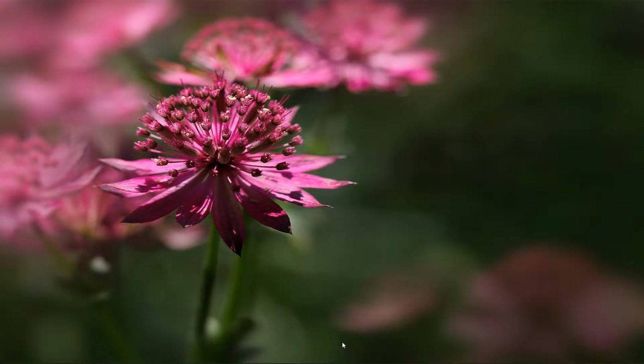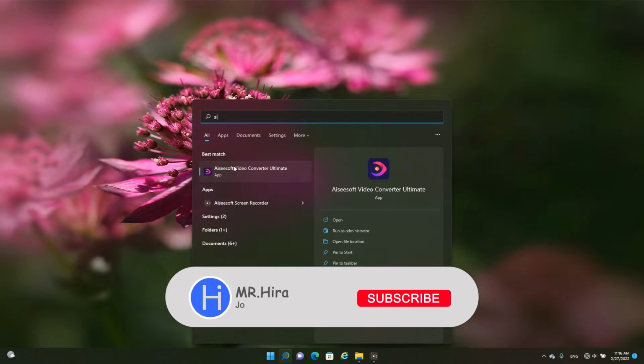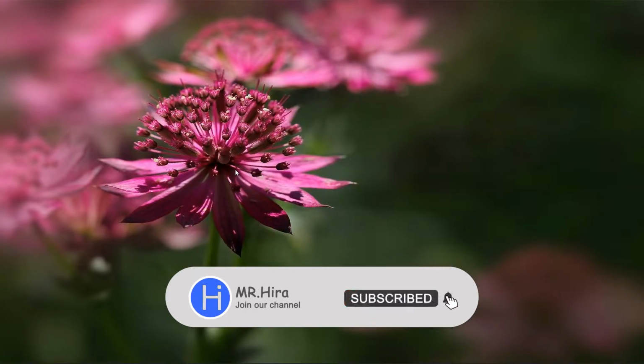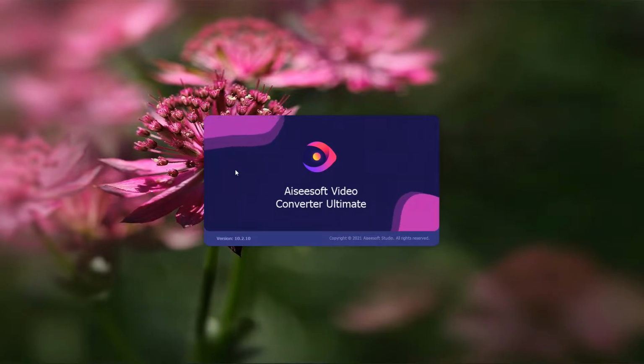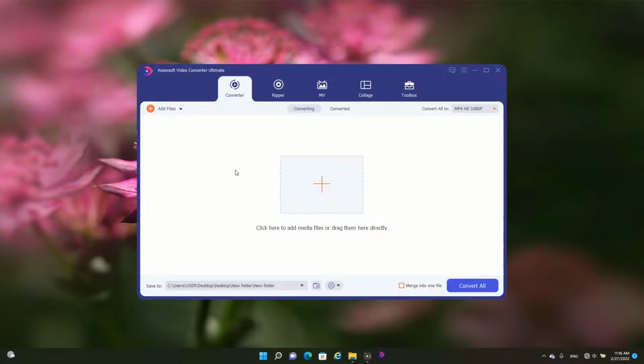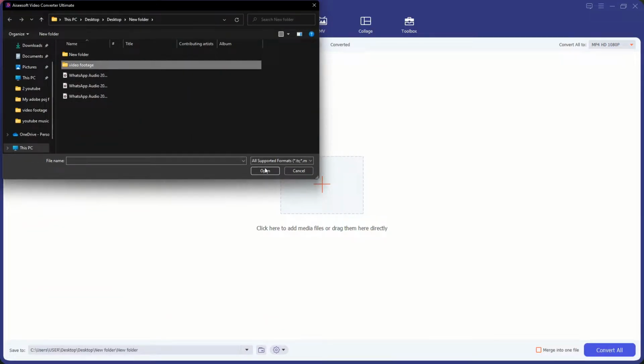First, I will open the software. This software name is Aiseesoft Video Converter. When you open the software, its interface is like this. This tab is used to convert video and audio. Well, I will add a media first.